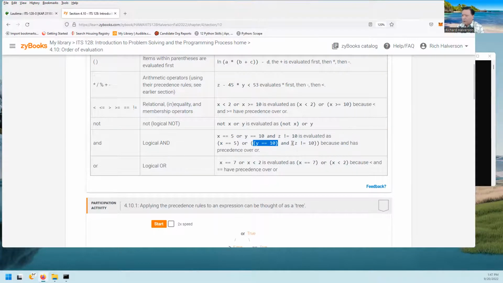And then if that's true, you can figure out what this is. And if both of these are true, then you know this whole thing is true. So it's either this whole thing or this whole thing, and so on.